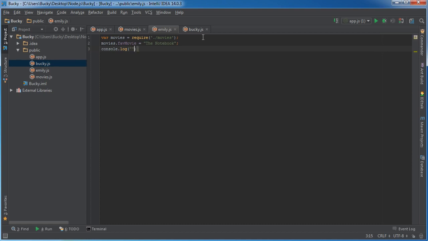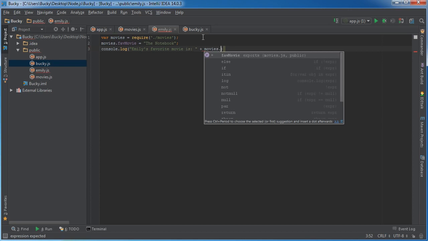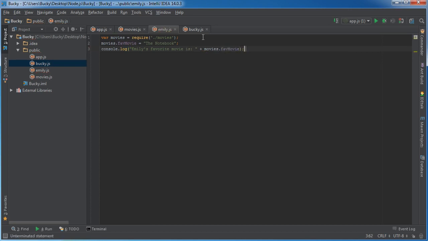So I'll say something like Emily's favorite movie is movies.favMovie. Alright, so nothing revolutionary here. What we did is we made a really simple movies module, and then Emily is going to import that module, set her favorite movie to The Notebook, and then it's just going to print it out. So now let's do the same thing for Bucky.